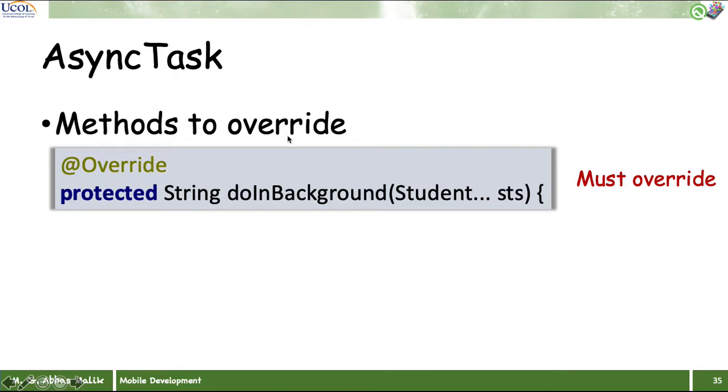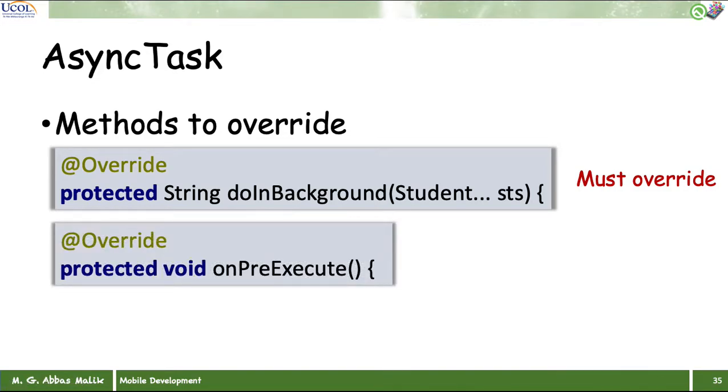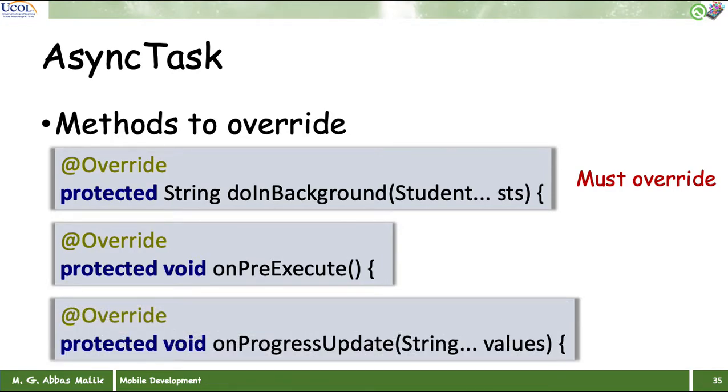we need to override a few methods inside our thread. So one is doInBackground, the specific operation that you want to perform in the background in that separate thread, you need to override this particular method. And then you can also override onPreExecute before you start that thread. If you want to initialize some things, then you can run onPreExecute. And if you want to report back some progress to the main activity, to the other processes, then you have to implement or override onProgressUpdate.